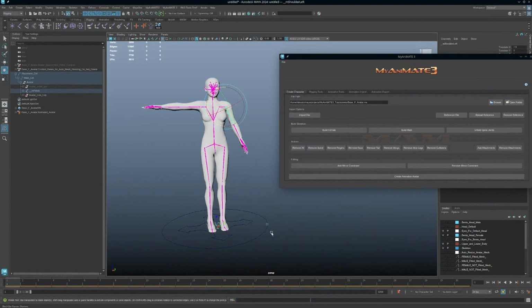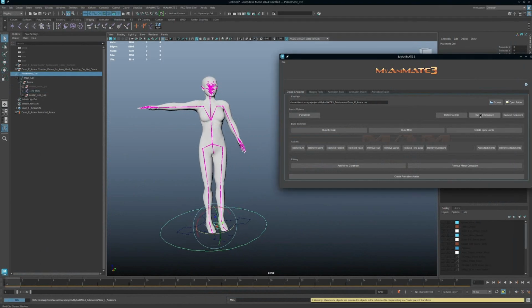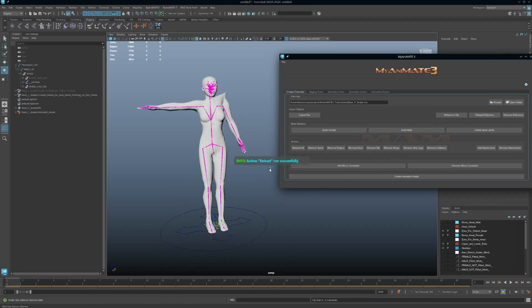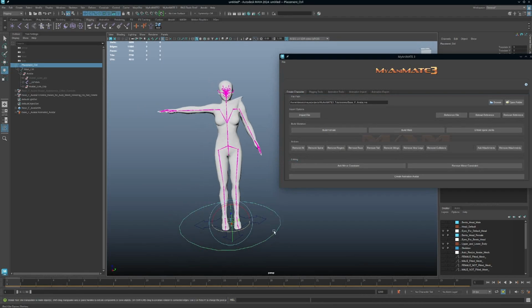Now if we select the main character controller down there and reload reference, this now works because everything is on a per character basis. Okay, and this is what basically marks a character. Everything that is inside of the hierarchy of this controller is what makes the character.